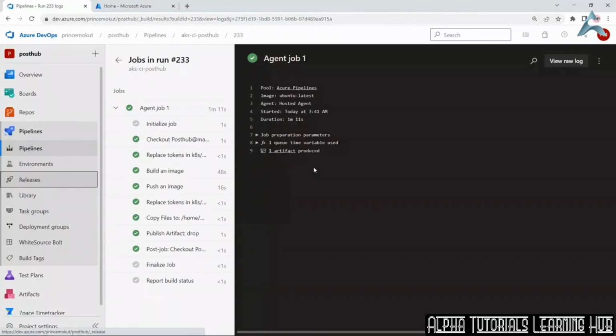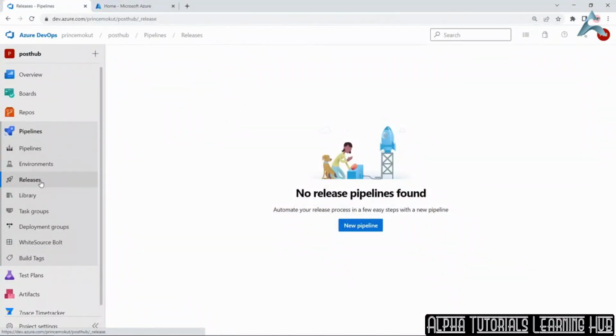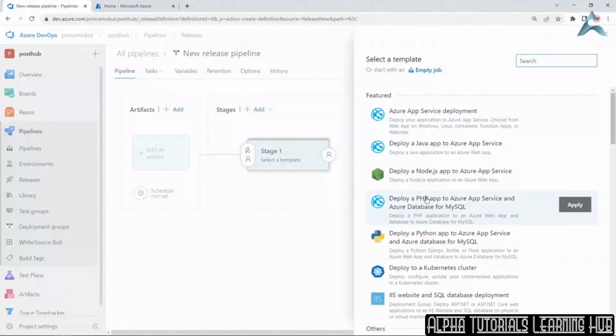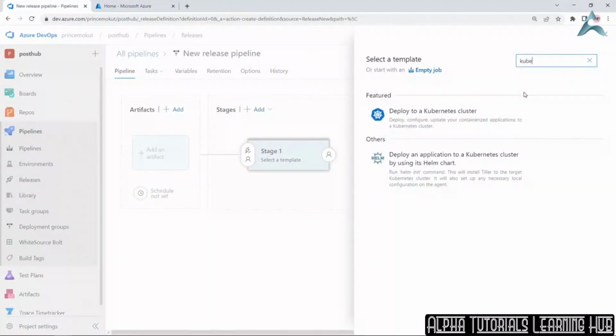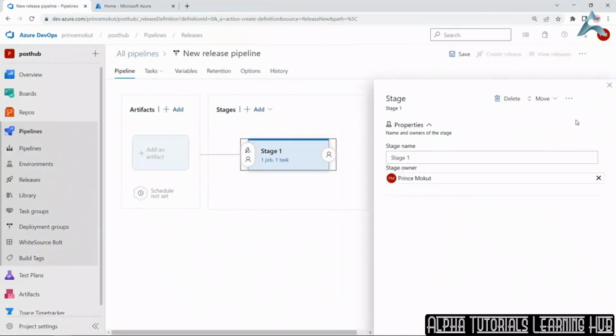Let's get started by navigating to Pipelines, then click Releases. Click New Pipeline, and in the template list, search for Kubernetes and click the Apply button for the Deploy to a Kubernetes Cluster template. Rename the stage to Dev ENV and close the side pane.